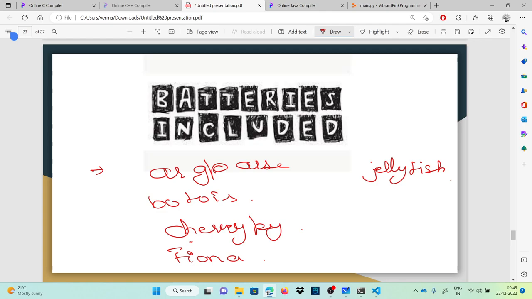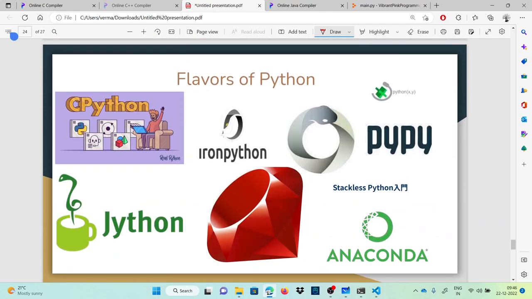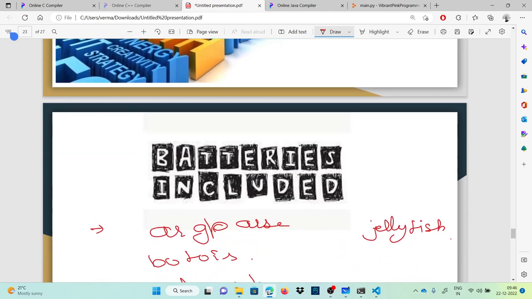Then we have NumPy. NumPy is a package for processing arrays of single or multi-dimensional type. We have Pandas, Matplotlib, Pillow, PyQuery, SciPy, and W3lib, Whoosh. So there are multiple batteries-included libraries. I have told you there is no need to include these libraries as we are dealing with that. So this is the benefit of Python. I hope you have understood all the features of Python.